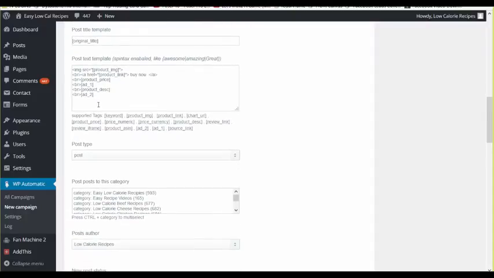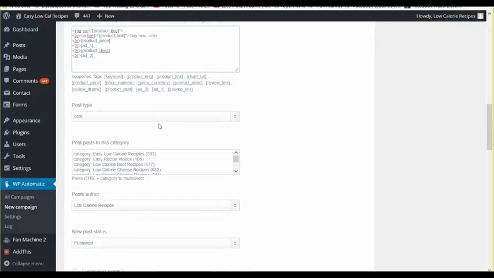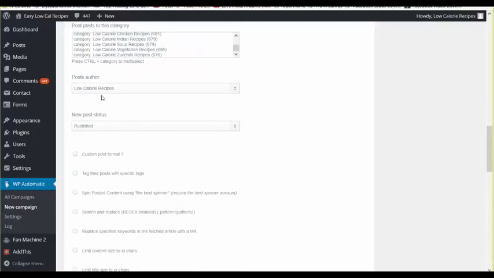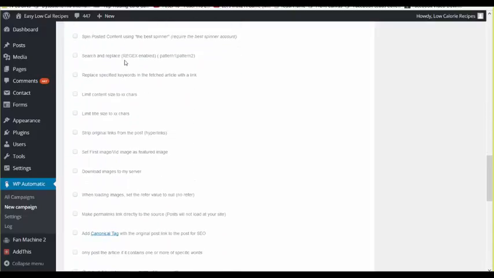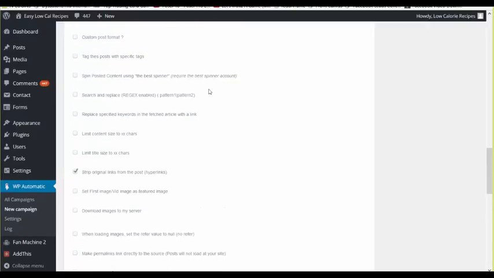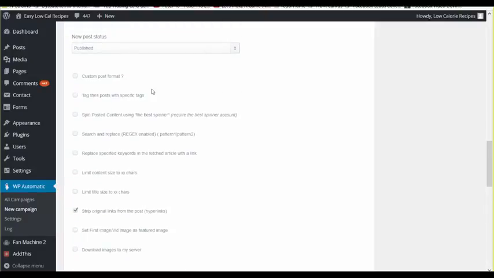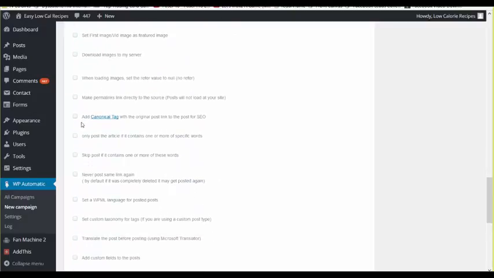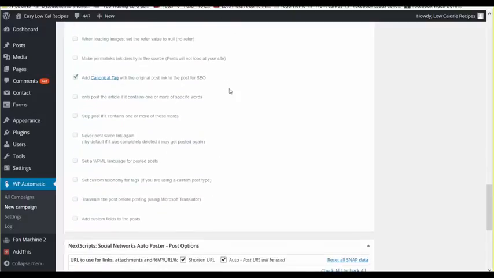Original title, this is where you get to actually add the layout, and you can use spin text in there if you want to as well. Post type is post. Category, choose your category. Post author, publish. Now, one thing I will say, strip original links from the post, which is very important because sometimes there's add-ons in the description. We don't want that. We don't need to spin the content this time. Canonical tags, we do want those.